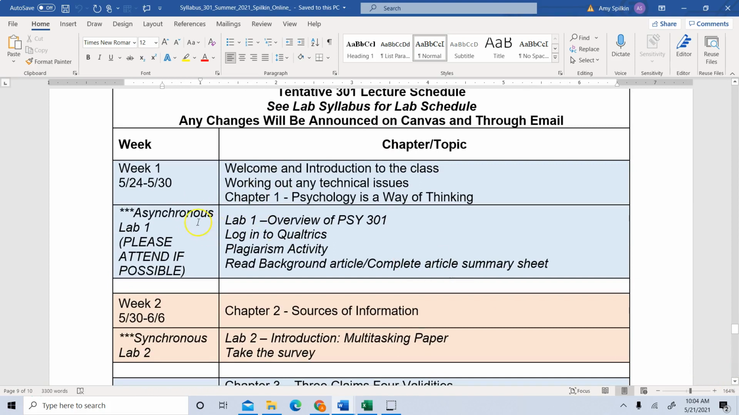The weeks that are blue, those are asynchronous labs. The weeks that are red, those are synchronous labs. So first week, welcome and introduction to class. That's what we're doing right now. This is where you're going to work out any technical issues. Be sure you can access the books, Inquisitive, Canvas, that everything is working for you. And we're going to be working on chapter 1, so you'll see my chapter 1 lecture available for you.